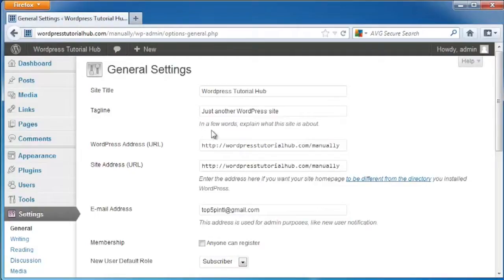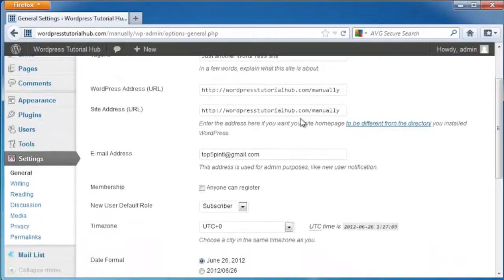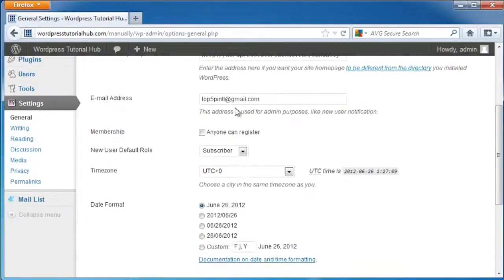also a tagline, and as it says, you just want to use a few words about what your site is about, nothing too long, but something that gives an accurate idea. The WordPress URL, the site address URL. Now, if you're going to be using an address for the site page that's different from the directory that you installed your WordPress in, you're going to want to go ahead and put the address that is correct in the site address. Next, it's the email address that you're using.